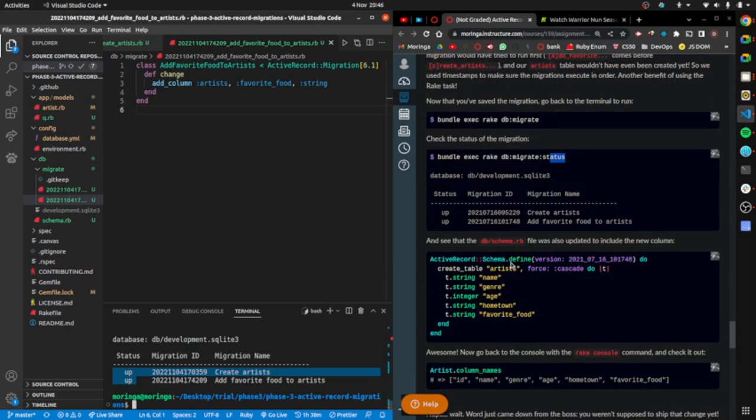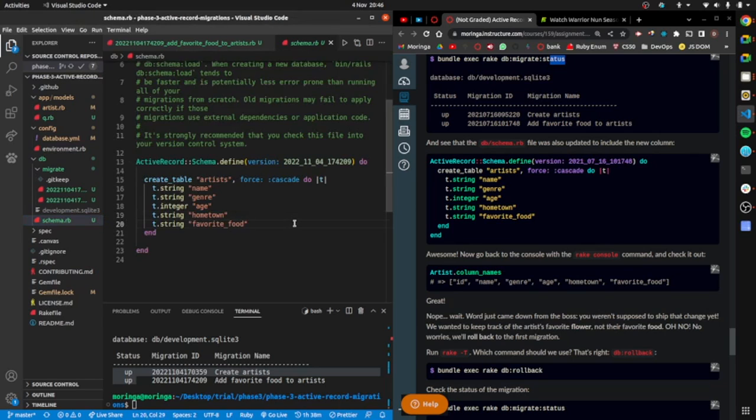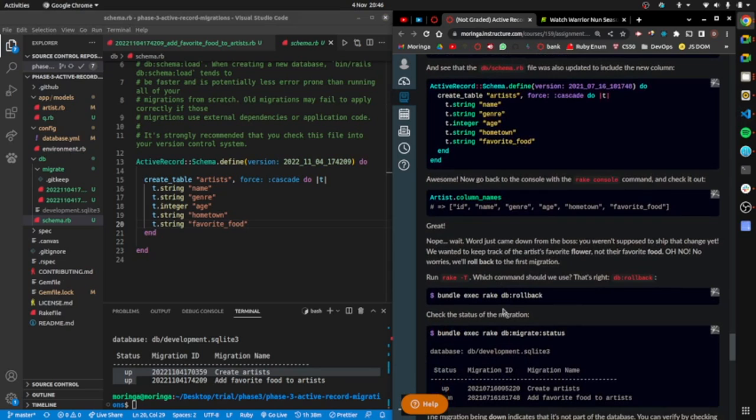So let's continue and see the DB schema file that it was also updated to include the new column. So let's go and check out our schema. Initially the favorite food wasn't there, but since we updated our database, it has included our change there. Okay, so I suppose we are good. Again, artist.column_names now will include the newly created column, the most recent column that we have.